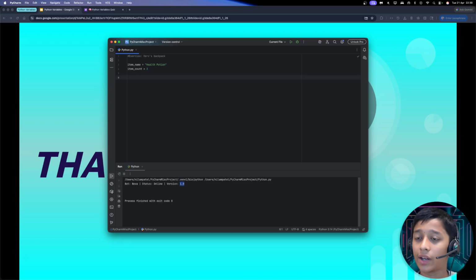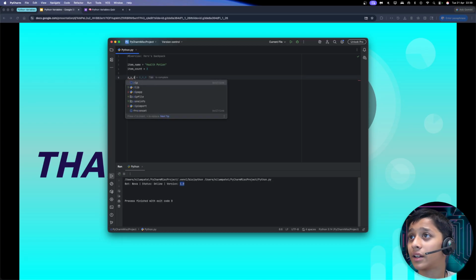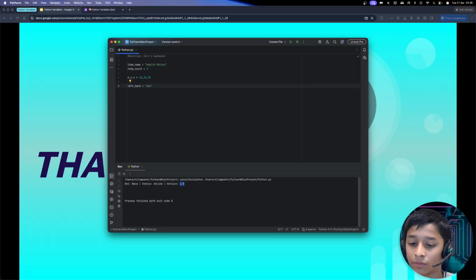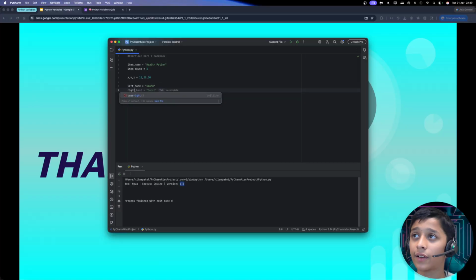Now we will give variables x, y and z at the same time, and we will assign them accordingly 10, 20 and 30. Means x is 10, y is 20, z is 30, like that. Now here we will write left hand. We will give a left hand variable which is going to be sword. Now we will give a right hand variable which is going to be shield.